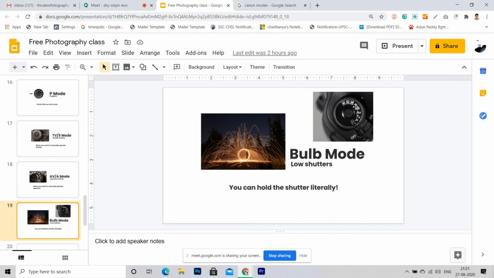Before going to picture style, if anyone has any doubt, please do ask about these modes.